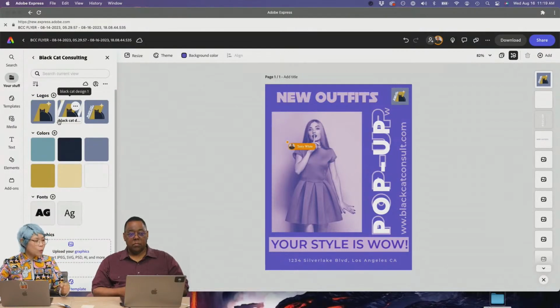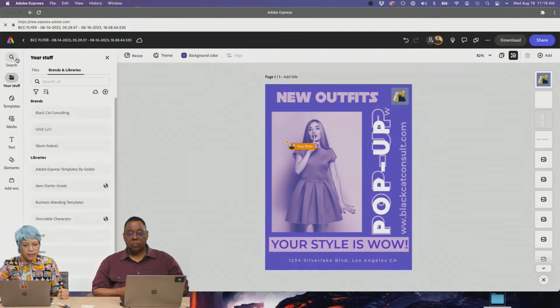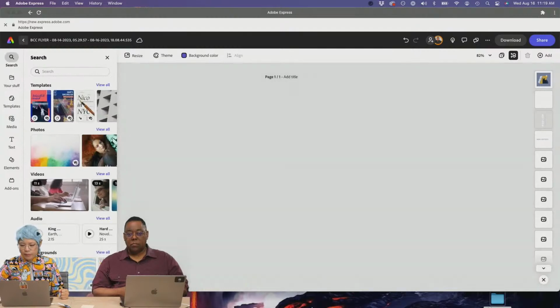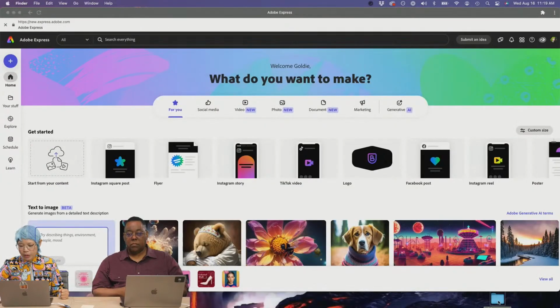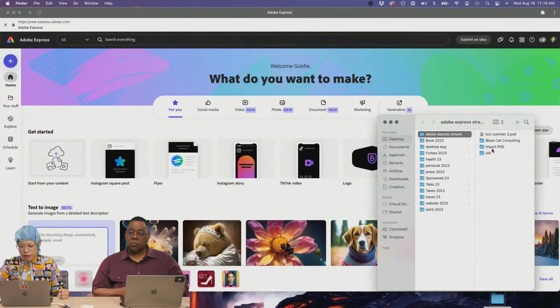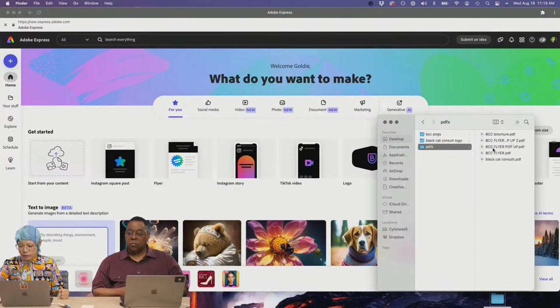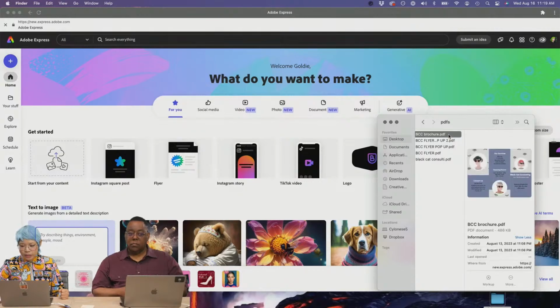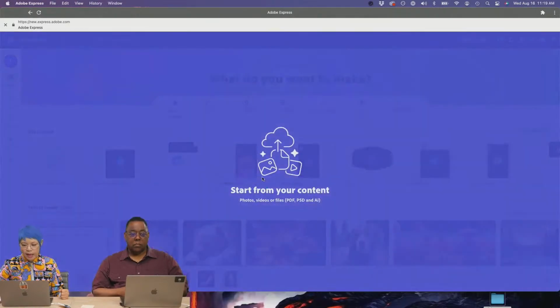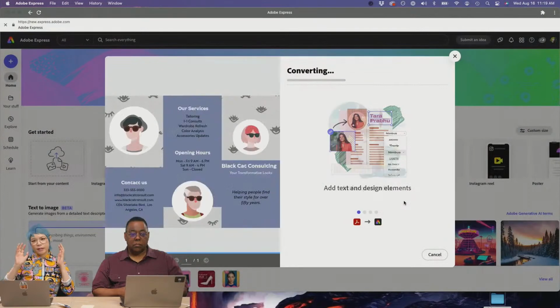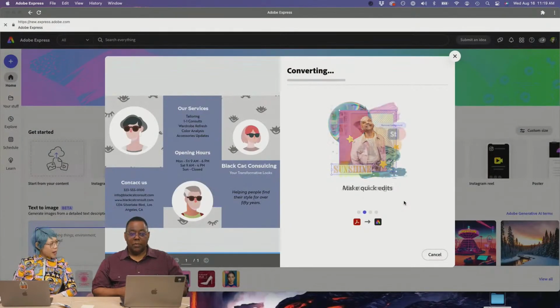But we did one, we're gonna do another one. So what I'm gonna do is I'm gonna get out of this, go back to my main screen, and then open up another one, because we're going to go through a few of these PDFs. So this one is going to be a brochure. And once again, this is all live. That's a PDF. Let's see what happens.